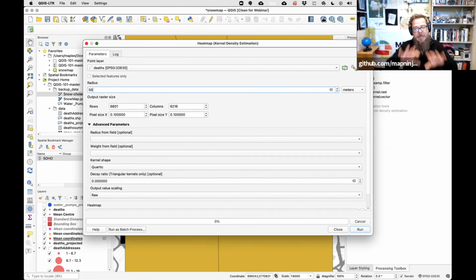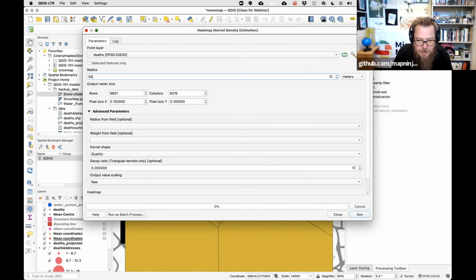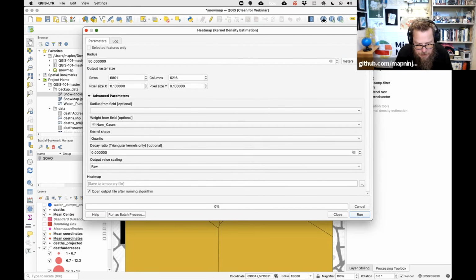And so what this does is it divides our area of interest up into pixels, and it starts at 1 pixel, then it looks for all of the depth addresses within 50 meters of that pixel. And it's going to use the num cases to calculate the value of that particular pixel. And it's going to create what essentially is a topography of the outbreak, so that we'll be able to see hotspots as if they were peaks in an elevation model. Let's see, the weight that we want to use is num cases. The rest of this, I generally just use the defaults.